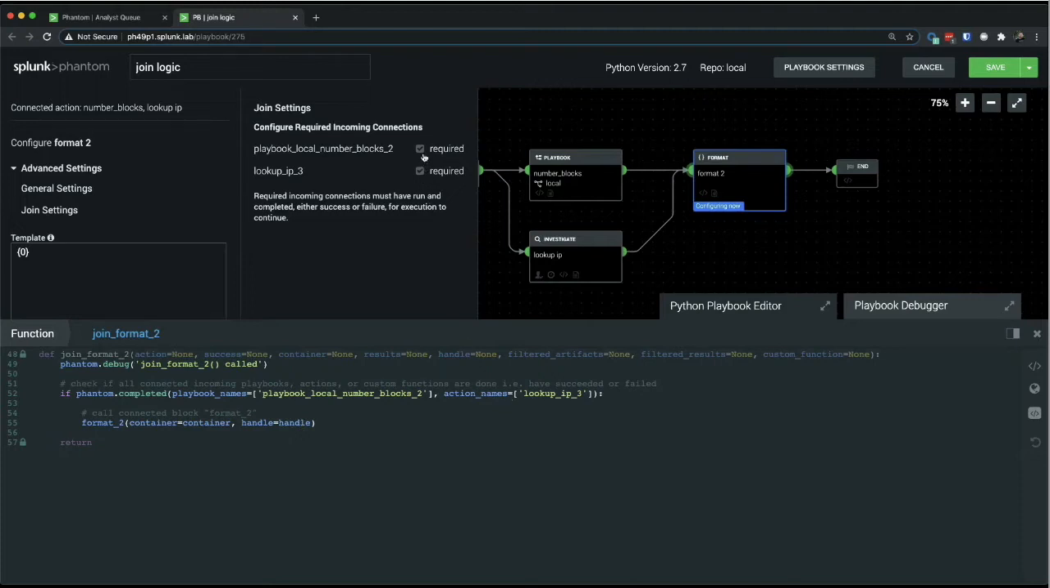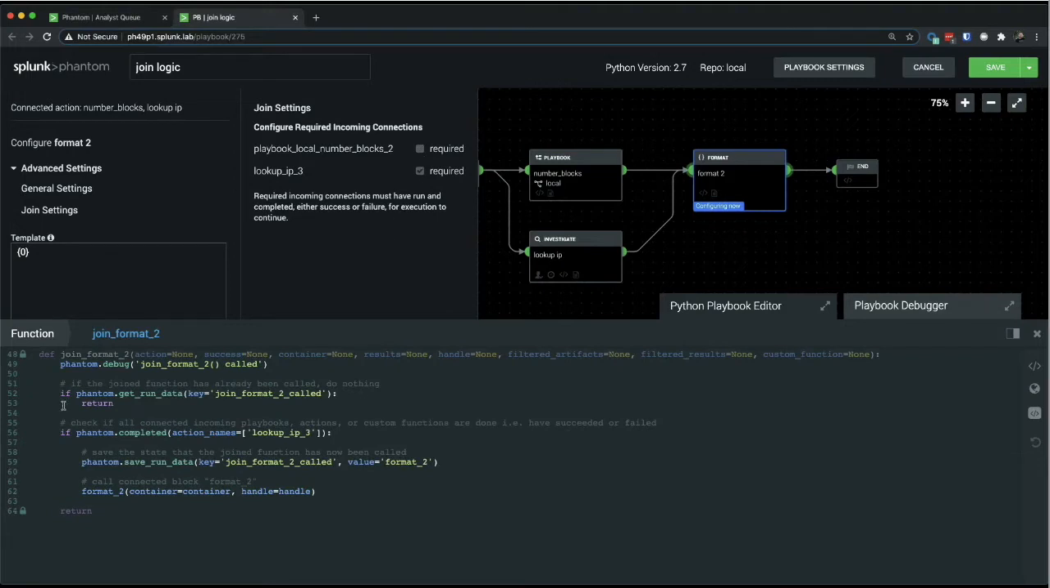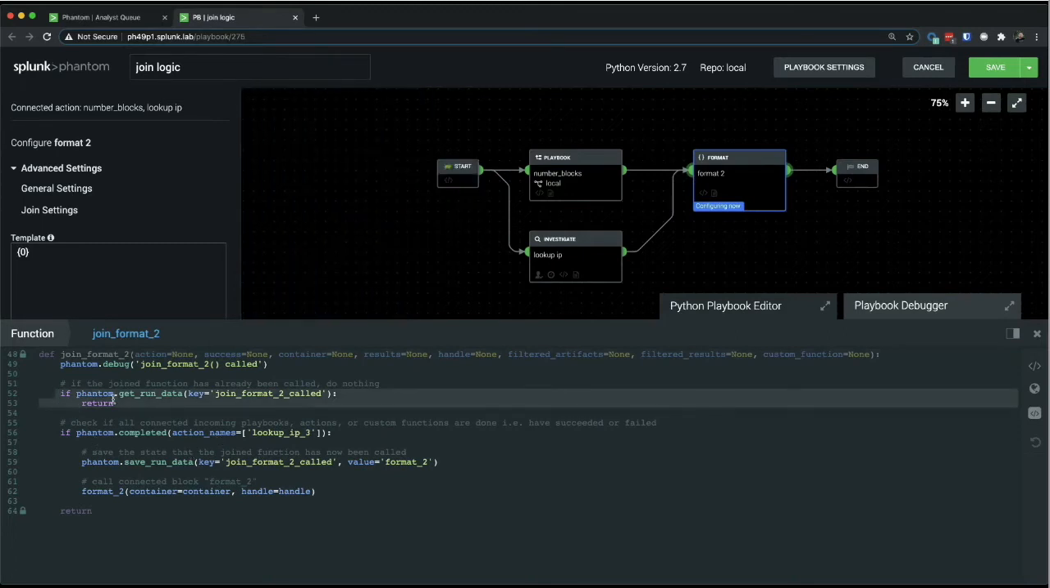Now, if I uncheck, let's say, the playbook here, now what happens is some logic is put into the format block that says, well, it's possible that I'm called multiple times. So if I'm called the first time, we want to say that we've already been called. And then if it's called the second time, you can see that the auto-generated comments essentially tell us that it's just going to drop out. It's not going to actually do anything the second time it's called.